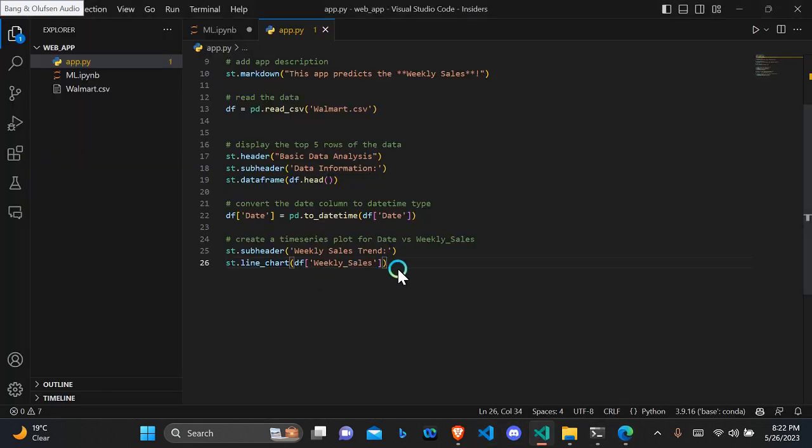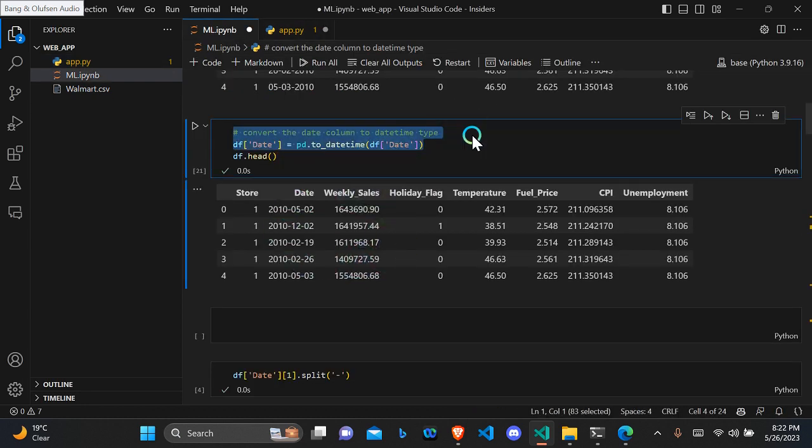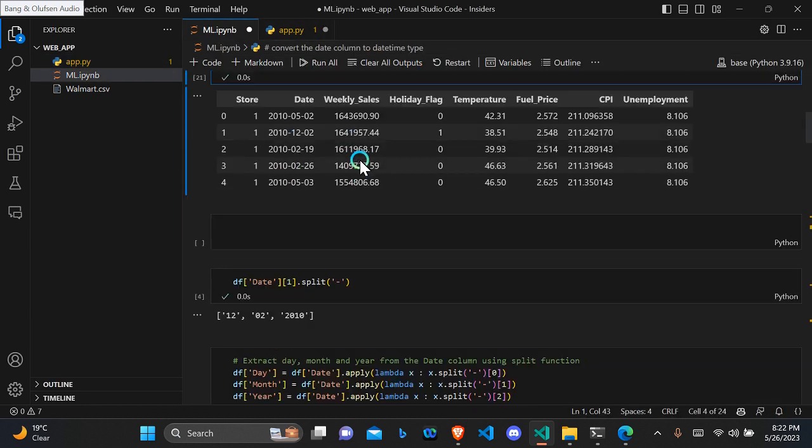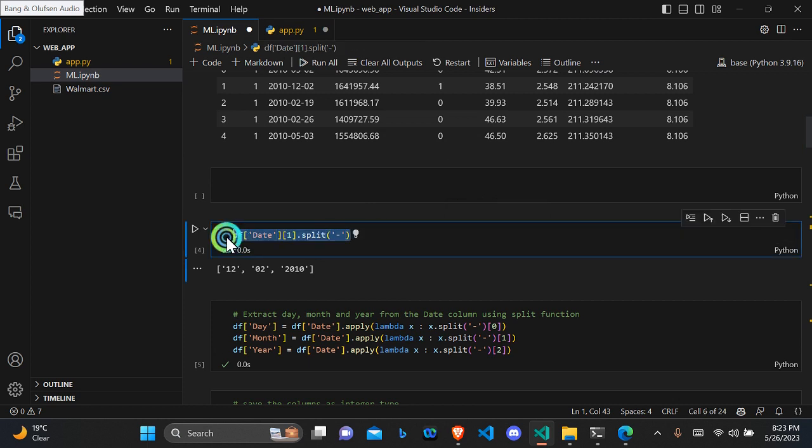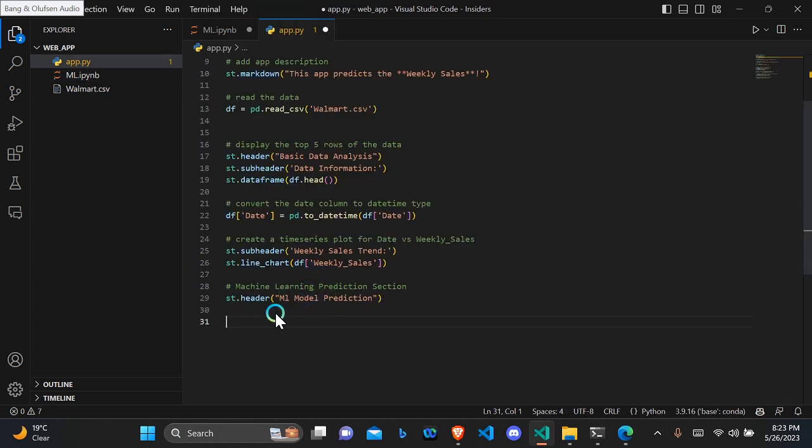So the next part that we will be handling is the machine learning prediction section. Here we are going to have st.header, then our ML model prediction part. For our ML model prediction part, we are going to do some data pre-processing, so I'll copy some code. Here I'll say data pre-processing.